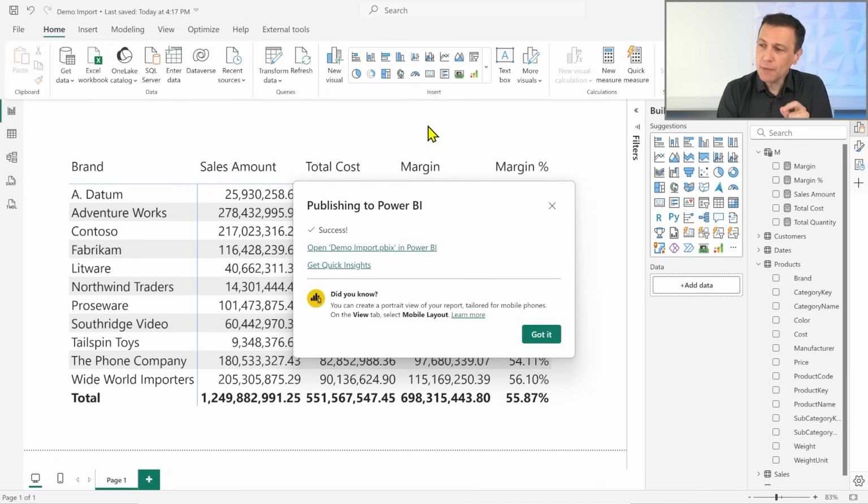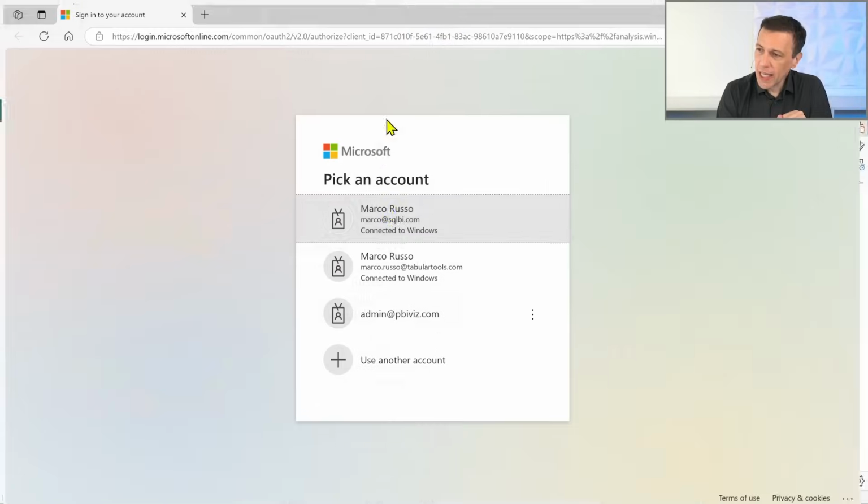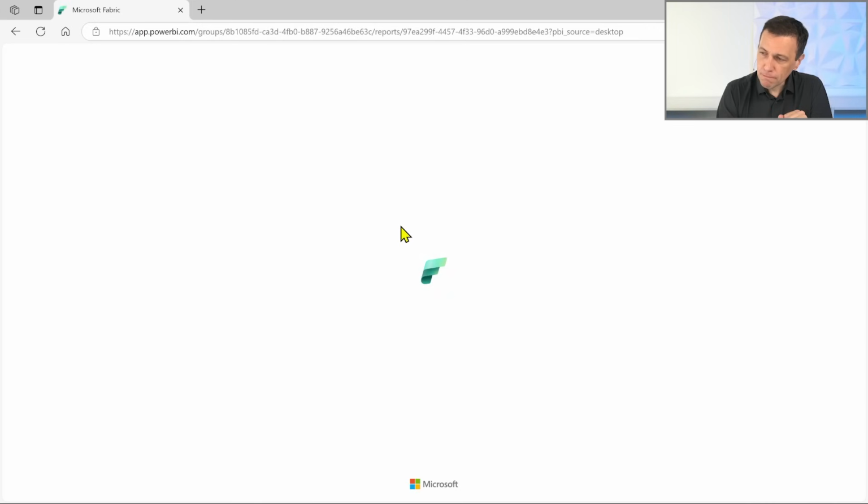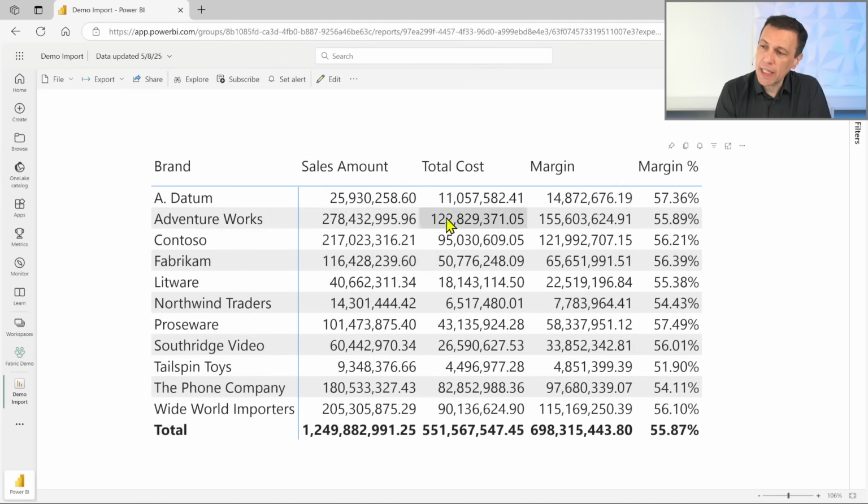If I open this in Power BI, just to take a look, I have here exactly the model that I published, and I can navigate. And everything is in the cloud with a copy of the data that I had in my initial Lakehouse.